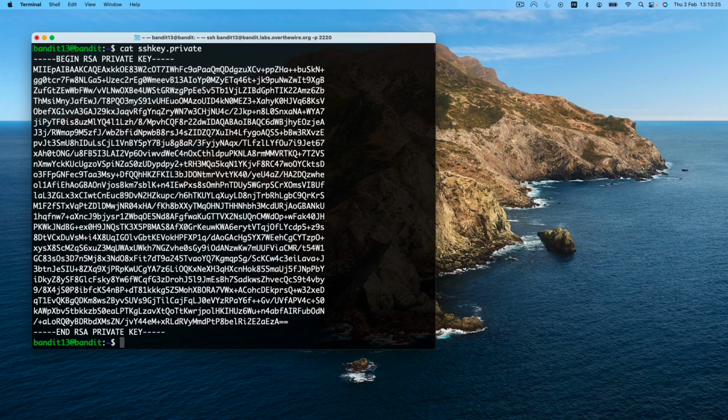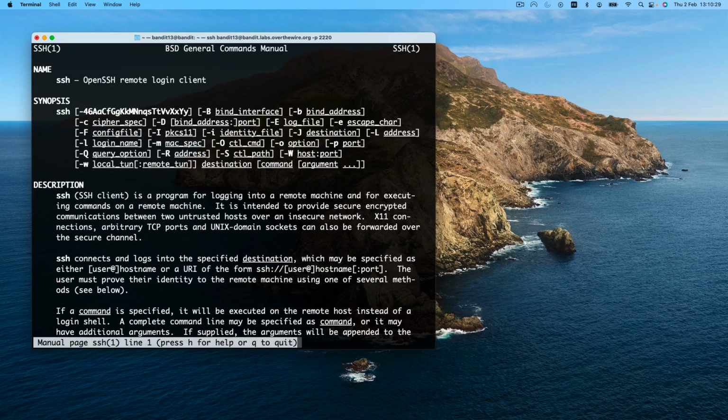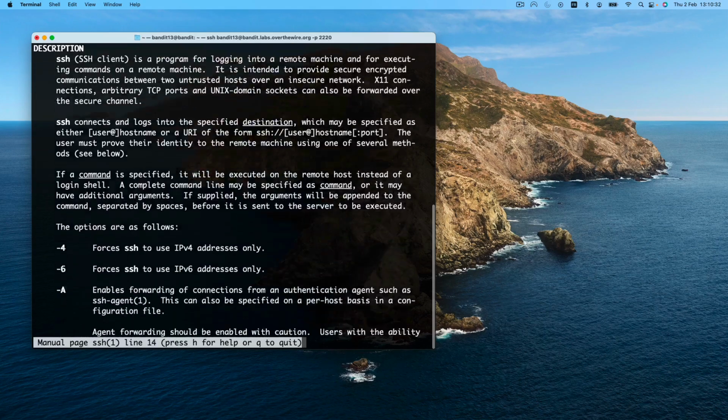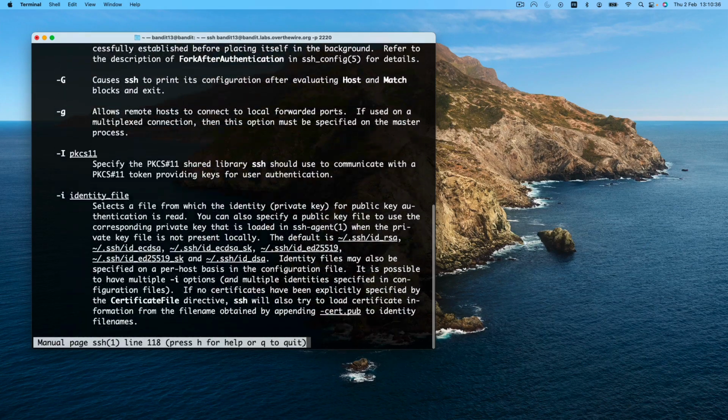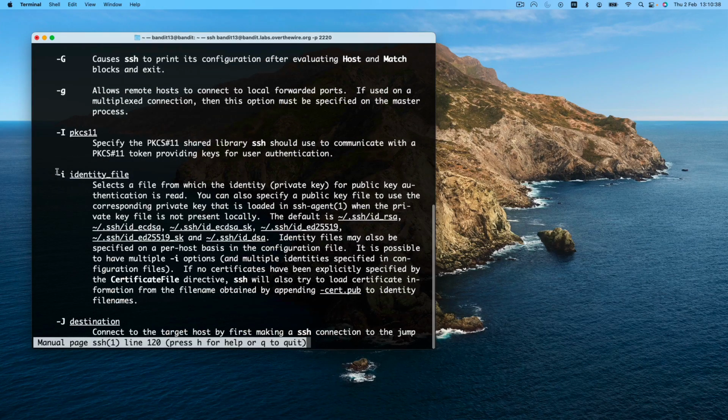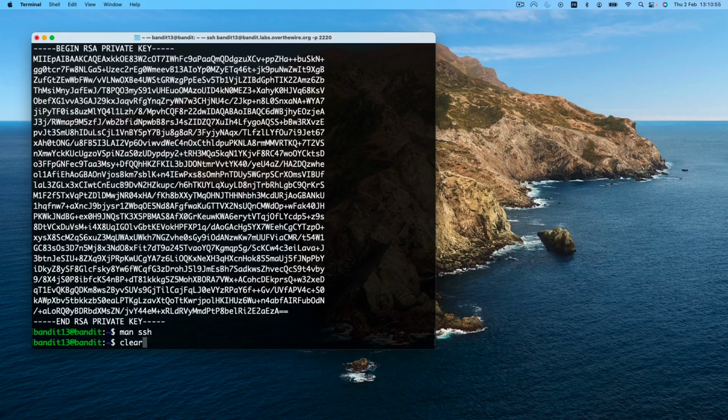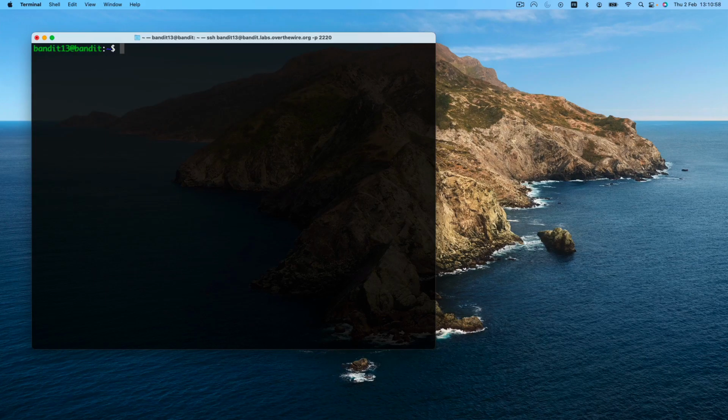So we will use the SSH command again. We need to specify an option to indicate that we want to use a file and not a password. We will use the -i option. So our command will be this. We want to log into the next level, so we will write bandit14.